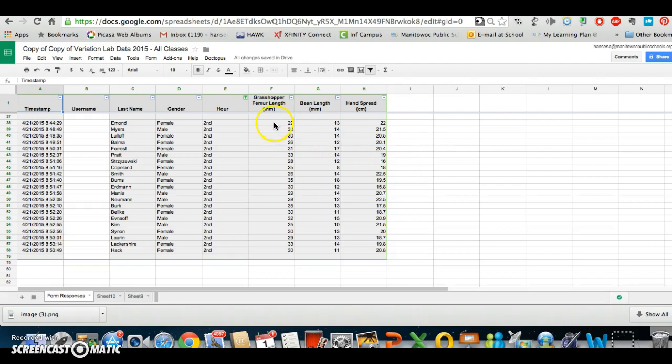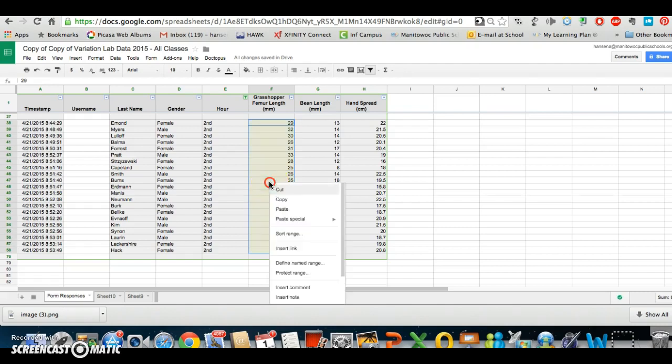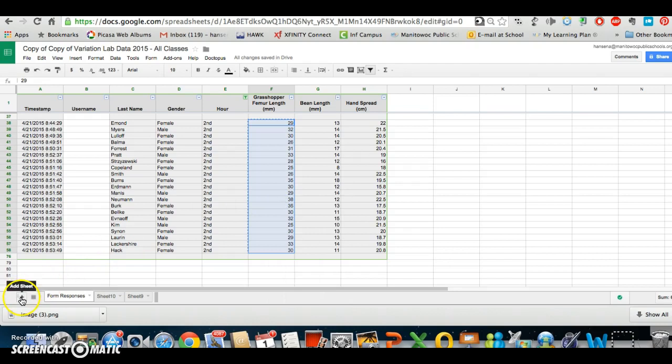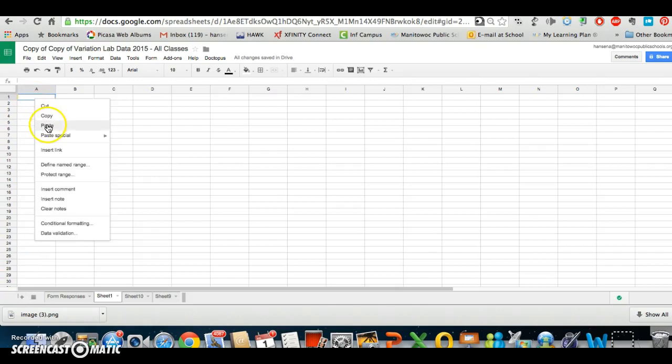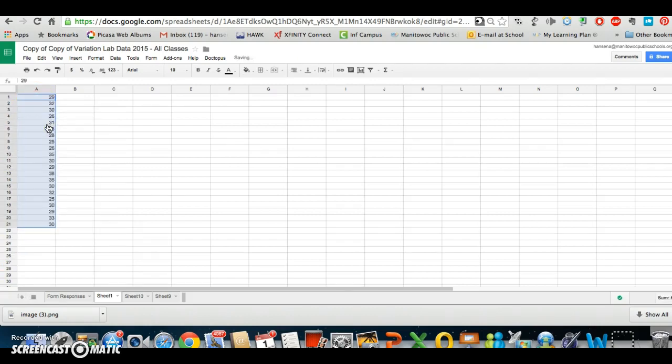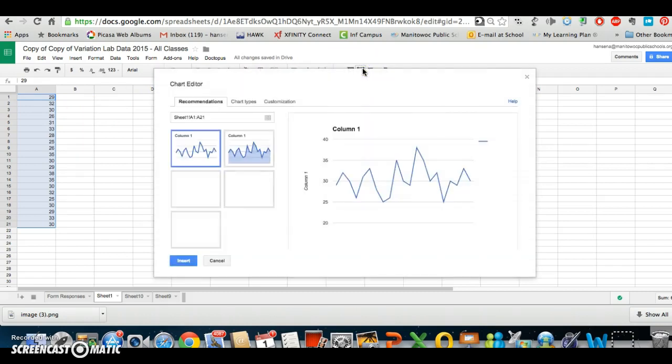So what I'm going to do now is highlight the data that I want to graph. I'm going to right click and copy it. I open a new spreadsheet and I'm going to paste that into the first column.